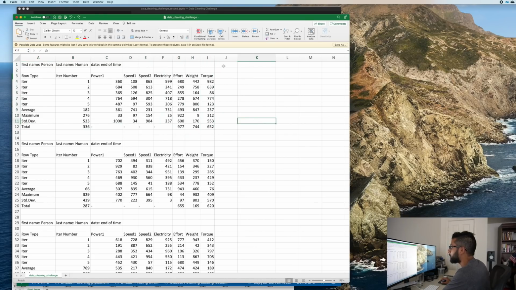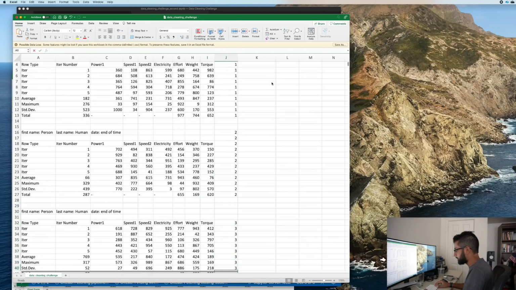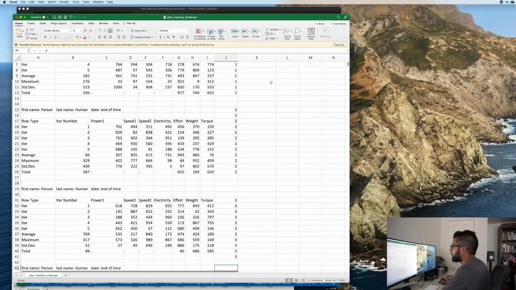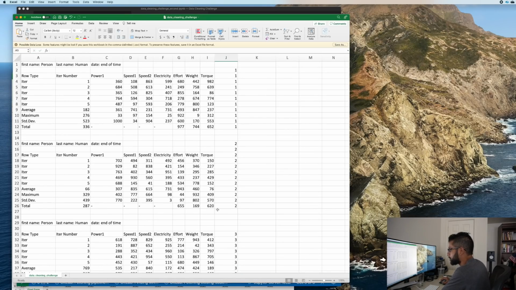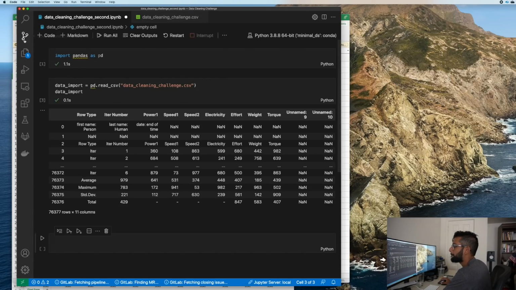So what I think I'm going to do is create a column called iteration, and it'll have a number associated with each group of values, headers and values, kind of like this. So you'll see all ones, all twos, all threes, and so on and so forth. So let's go ahead and try that. So let's see, how would we do this?